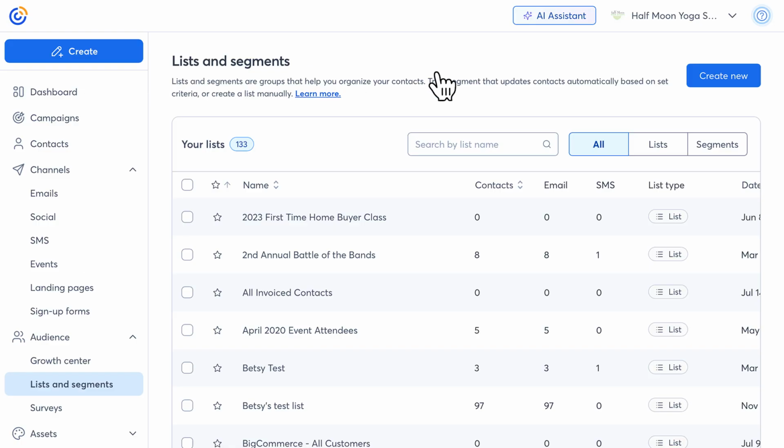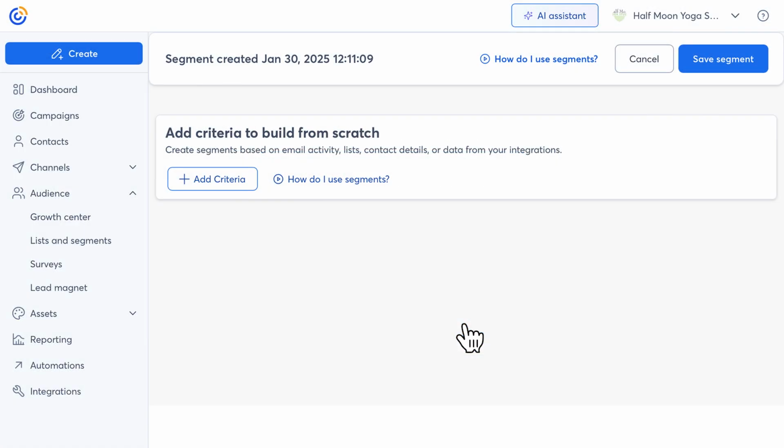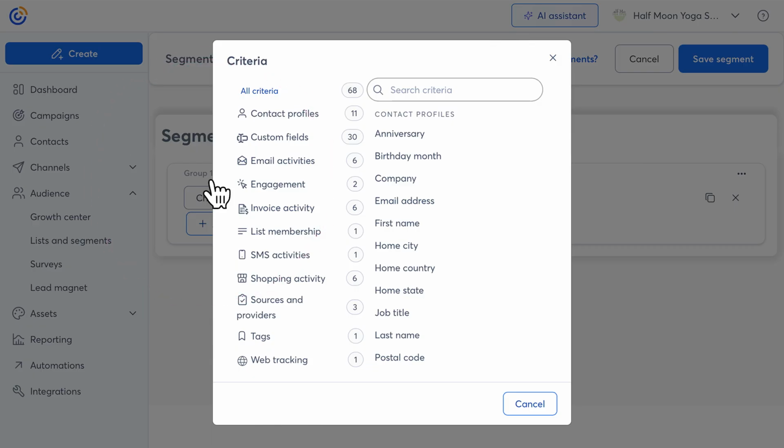Next, click Create New. Then, choose either List or Segment. For this video, choose Segment. You can create segments based on email activity, lists, contact details, or data from your integrations. Click Add Criteria to start building your segment.